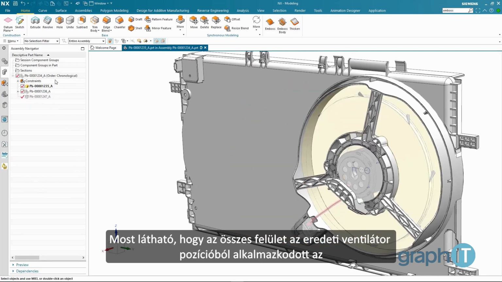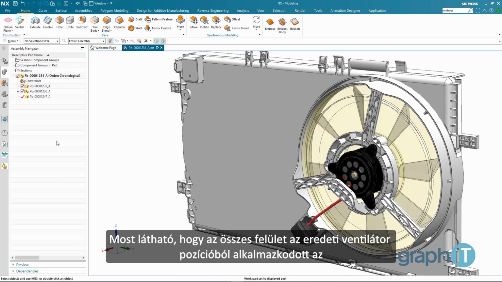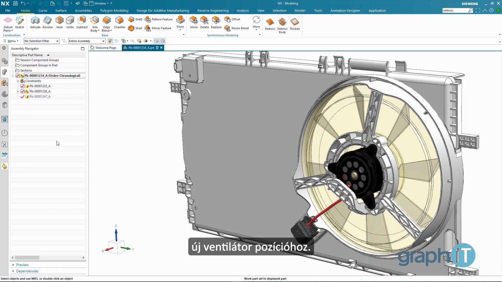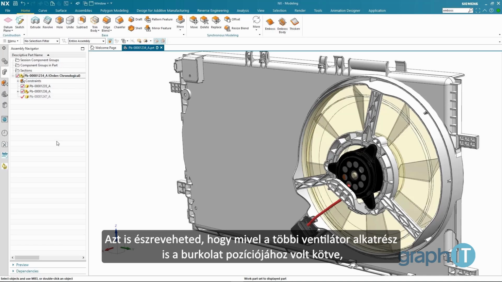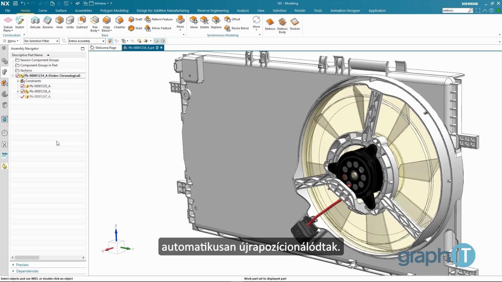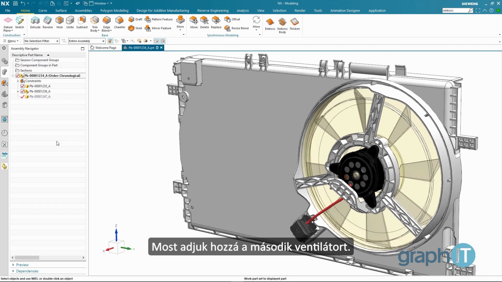Notice now that all of the faces from our original fan position have adapted to the new fan position. Just imagine how long that would take you without the power of synchronous modeling. You'll also notice that as the other fan components were linked to the shroud position, they've automatically been repositioned too. Now let's add the second fan.